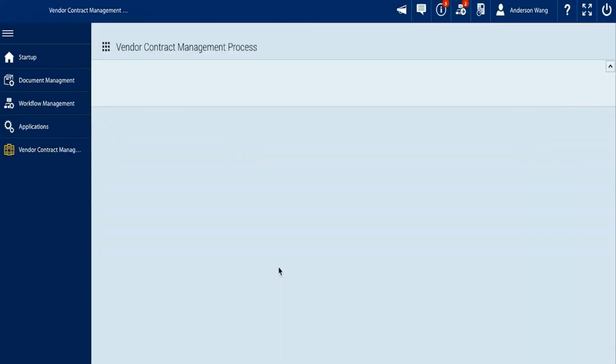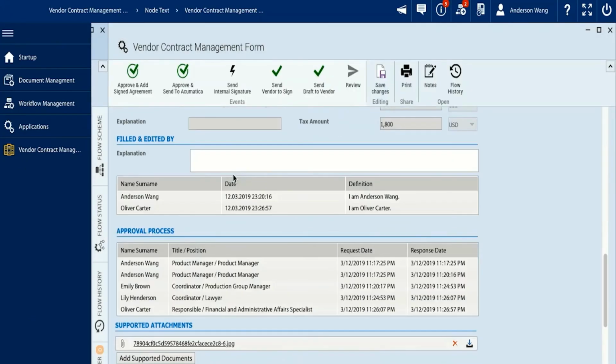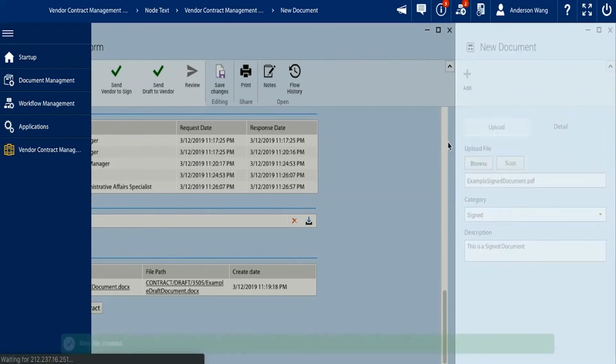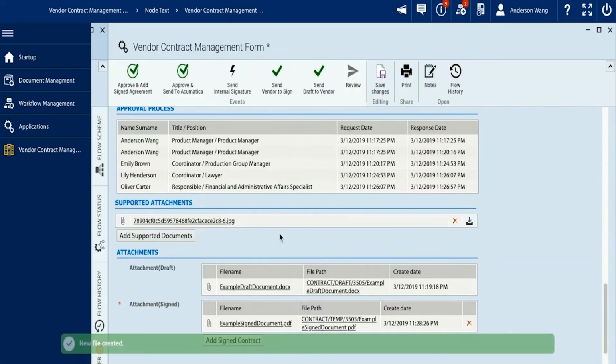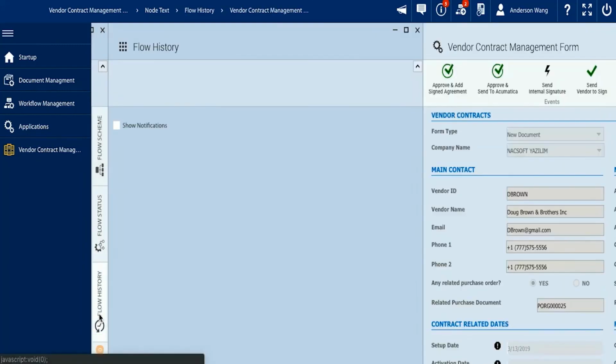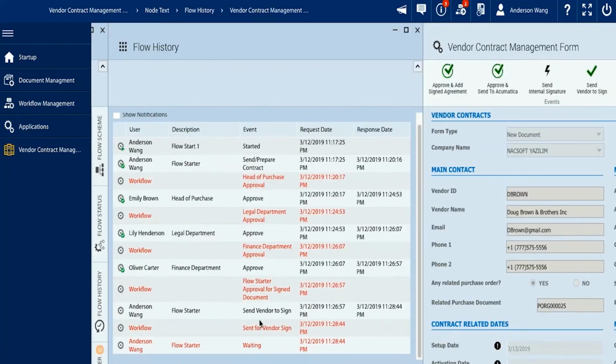Anderson previews any comments or explanations on his draft, and proceeds to prepare and upload a refined version of the contract for signing. Anderson is now given the capabilities to send the contract to a vendor to sign, as well as the internals. These actions will help mark timestamps of the status change within the flow history.